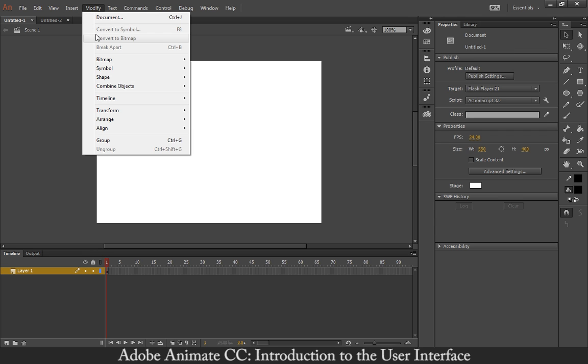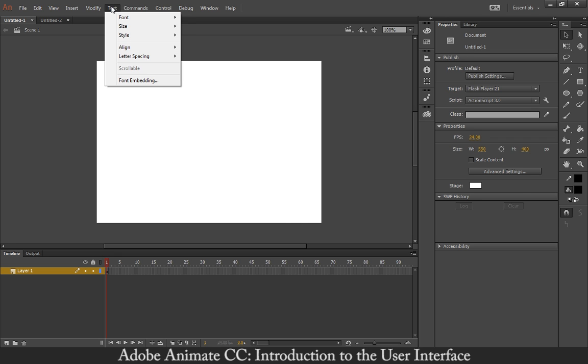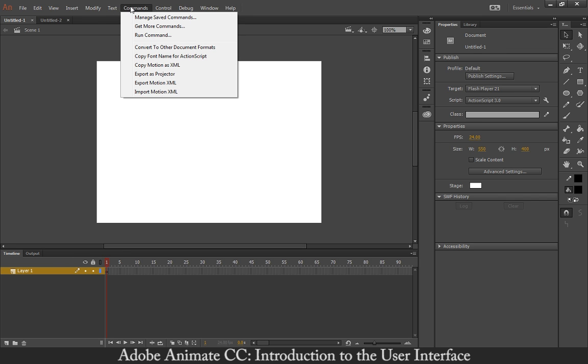This modifies content on the stage, transform, align, things like that. Our text, font, spacing, centering it, etc. Commands we're not going to really use too much.